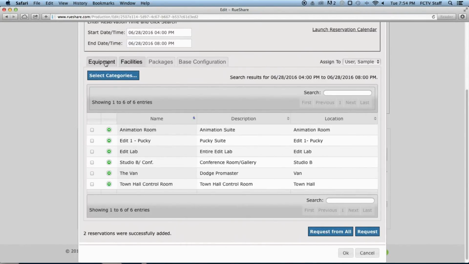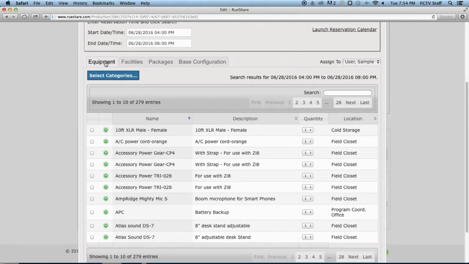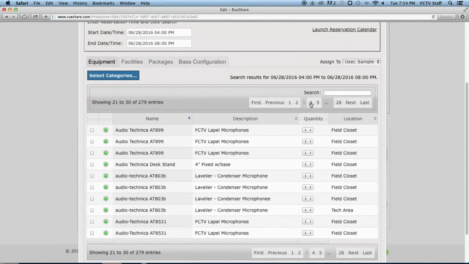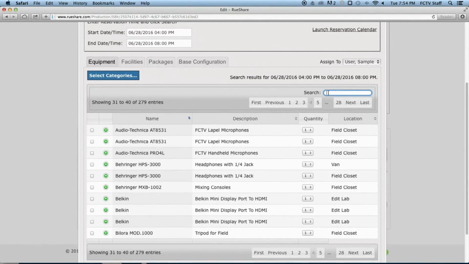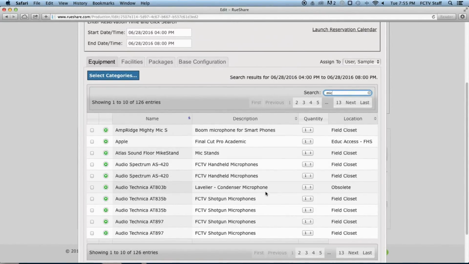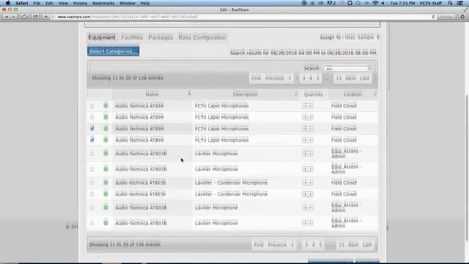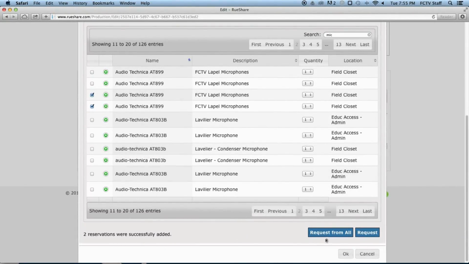Now I need to make sure that I have microphones for my show, so I go over to Equipment. And as you can see, there's a lot of stuff here. To narrow my options, I can use the search function, and I'll just type in mic to list microphones. And often you'll have to page through. And I want 2 lapel microphones or lavalier microphones. And I'm going to check those off. I'm going to take 2 of them. And then again, I'm going to hit Request from All. Then I'm going to hit OK.